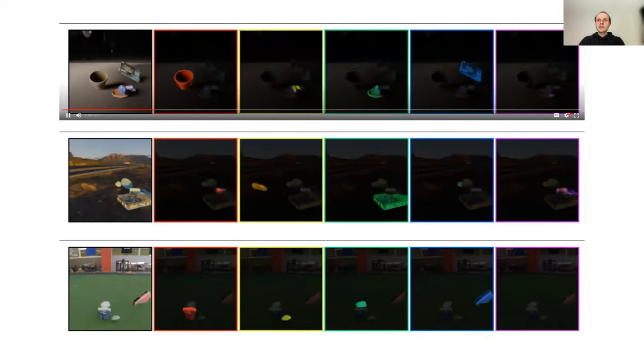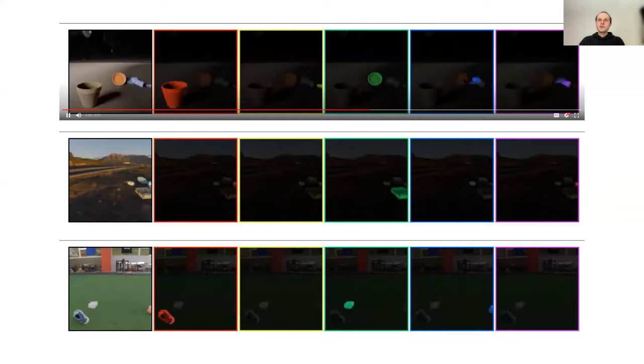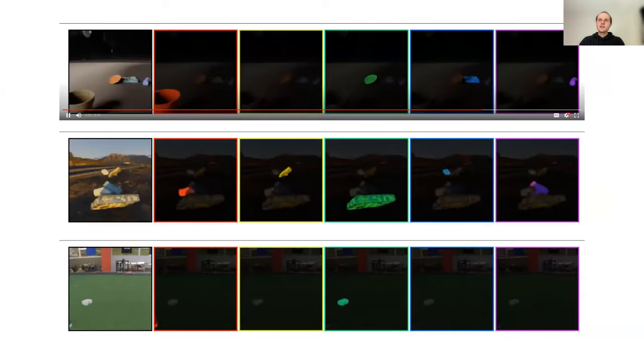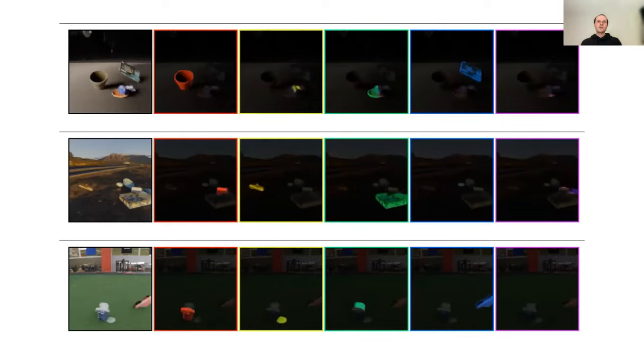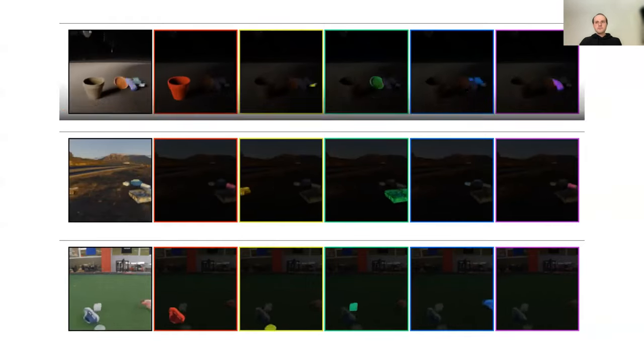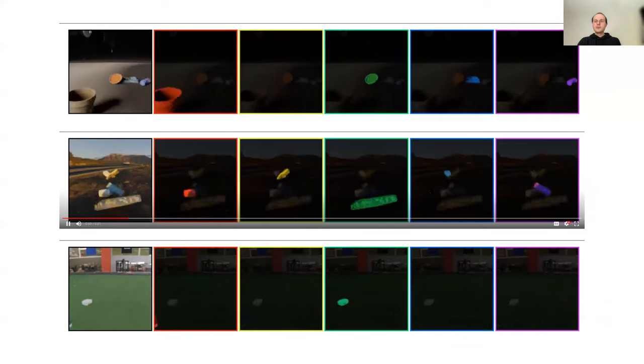And you see here that this blue colored box object is almost lost because of overlap, but then it recovers at the end and can still bind to it and follow it for the rest of the video. And there are of course also cases where it loses objects because of overlap.